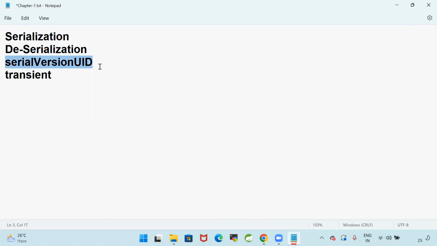What is the serial version UID? For every .class file, JVM will assign one ID. That ID will be stored in the file also when we do the serialization. When we do the deserialization, it will compare the file UID and class UID. If the file UID and class UID match, then only deserialization will succeed. Otherwise, it will fail.